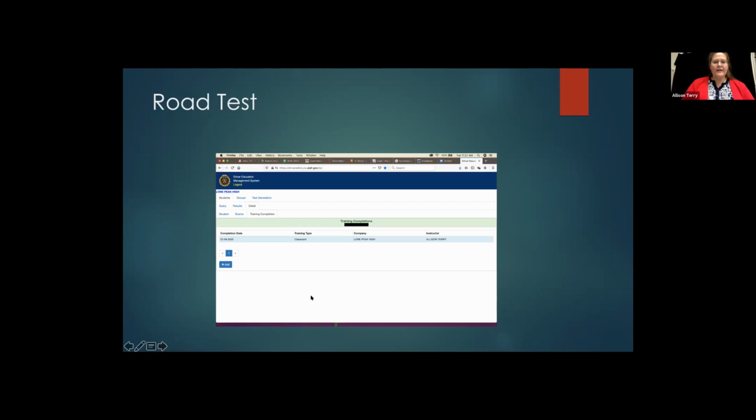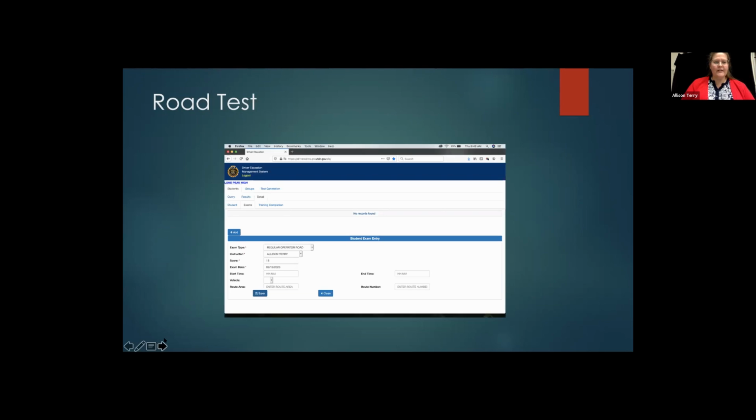And then to enter exams, wait, what am I showing you here? Oh, road test. Yeah, to enter a road test, you're going to leave training and go to exam. Once you've clicked on exams, it'll look just like it does when we're giving the training information, except there will be a little bit more stuff to put in.